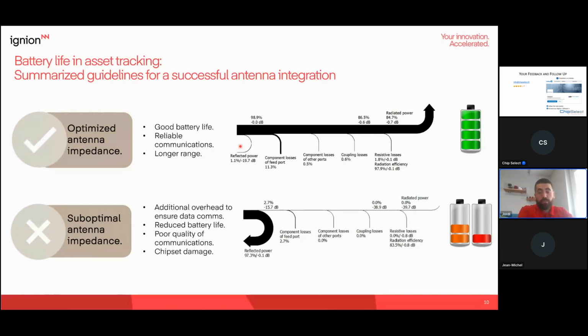And you have another case when you don't follow design recommendations for antenna integration. This means, for the worst case, that all the injected power is reflected back to the chipset, which means you have a very poor battery life because you are overheating your chipset to ensure that you are communicating properly. You have very poor quality of communication, a reduced battery life, and even in the worst case, your chipset can be damaged. So this is a very suboptimal case, and this is something Ignion also tries to be clear on: that we focus on delivering higher performance for your device, not only in the antenna, but also taking care of the chipset, so the rest of the RF system.